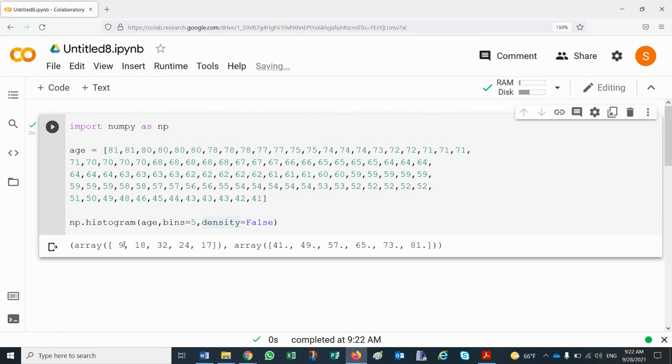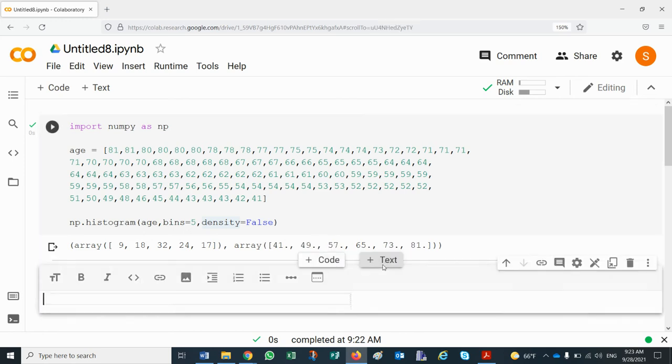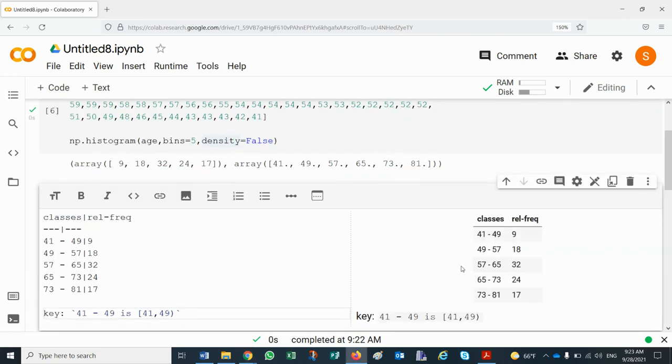Now, the first array is the frequency. 9 is for the group of those senators from age 41 all the way up to 49, but 49 not included. So which means 41 all the way up to less than 49 years old. And then the frequency 18 is for all those who are 49 and then up to 57, but not including 57, and so on. So for this, I'm going to include a text cell, and I'm going to copy and paste something that I've already done so you can easily see how to make that table from the 2 arrays that we're being given.